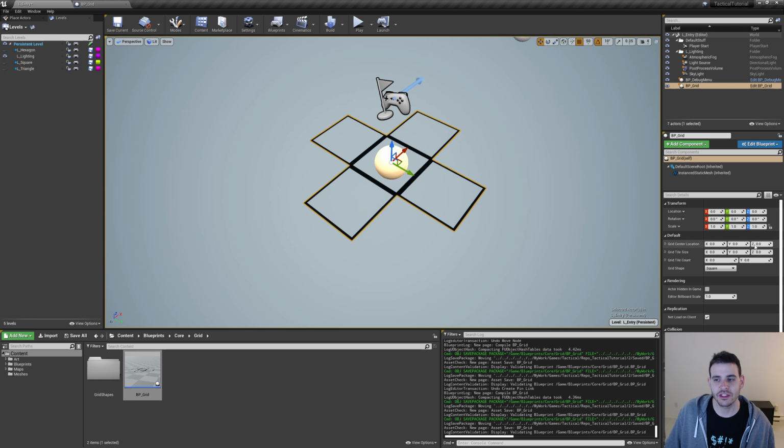So the center location is 0, 0, which is fine, but the tile size is 0. So if tiles are spawned, they are tiny, tiny, tiny. And the tile count is 0, 0, so it's not spawning anything. So let's go add some default values that make sense.